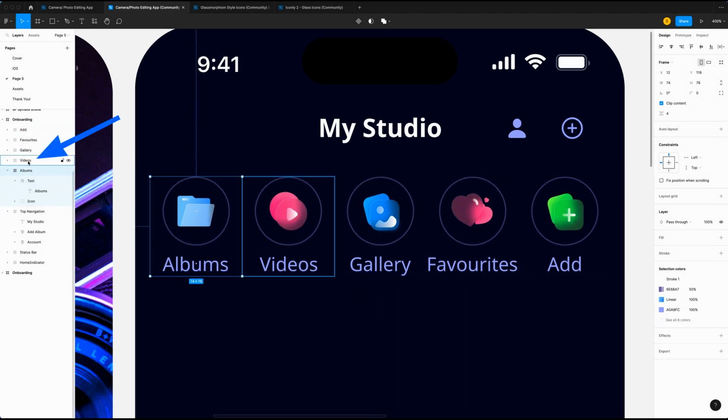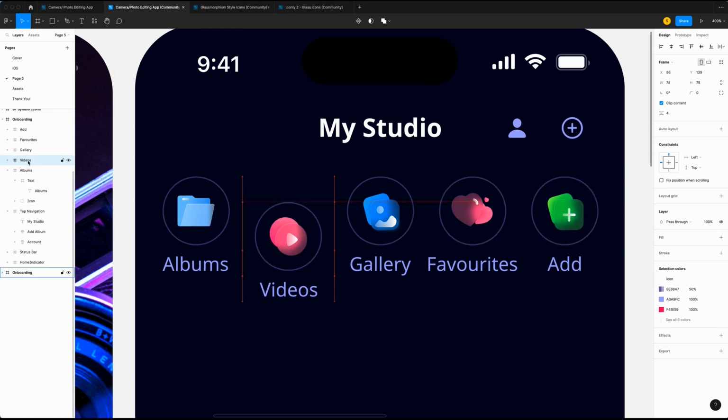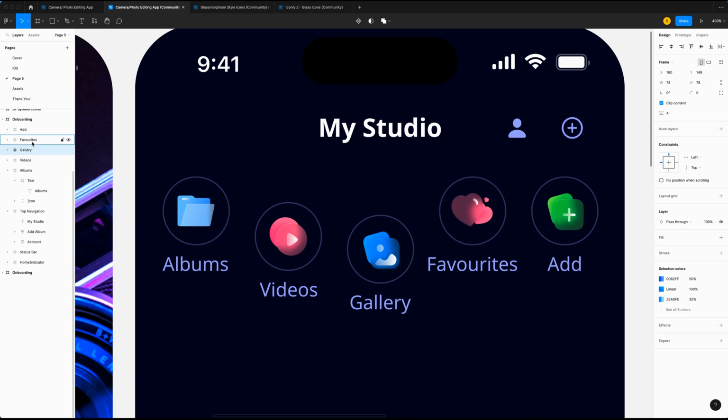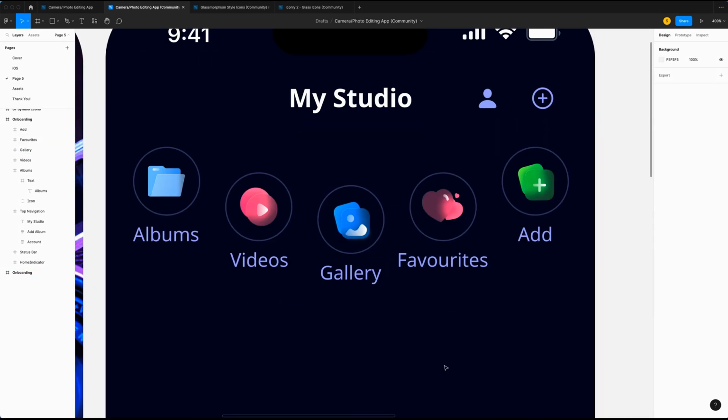I'm going to select video. I'm going to move down 20 pixels. And the gallery, I'm going to move down 30 pixels. Fabric is going to be 20 pixels. And now I'm going to create a separator. I'm going to create a line and I'm going to make it curve to fit with the category.